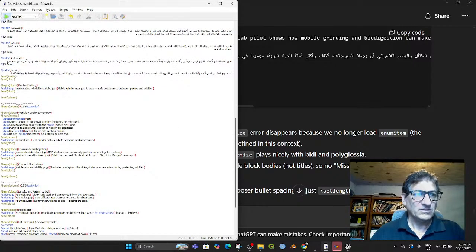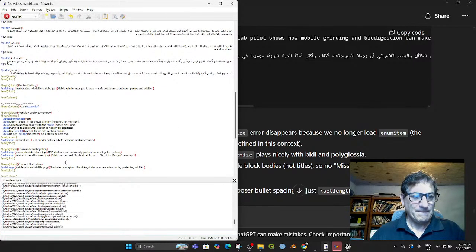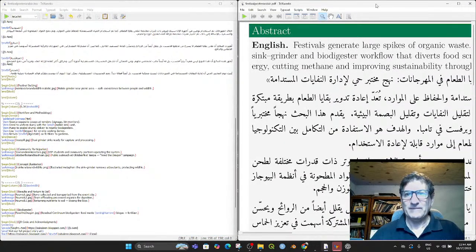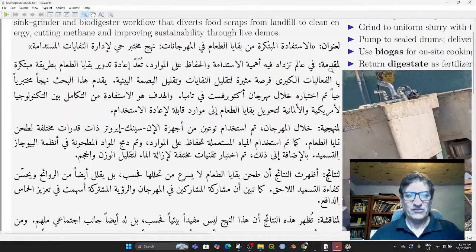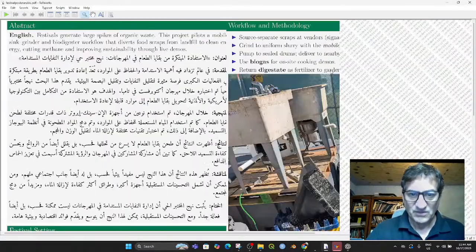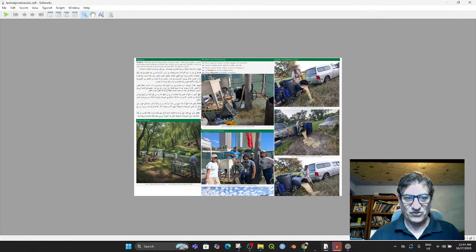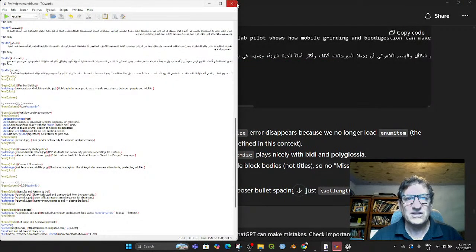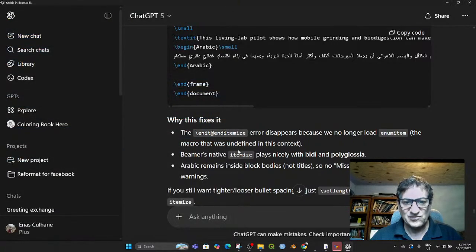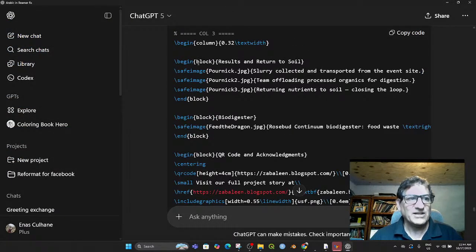Alright. But what did it give us? It gave us a poster, it gave us Arabic. But it did this weird thing with the pictures. Okay. So there's a lot to be desired here. I'm going to work this out. And that's the thing about using the Arabic. Okay, so that's not working so well.